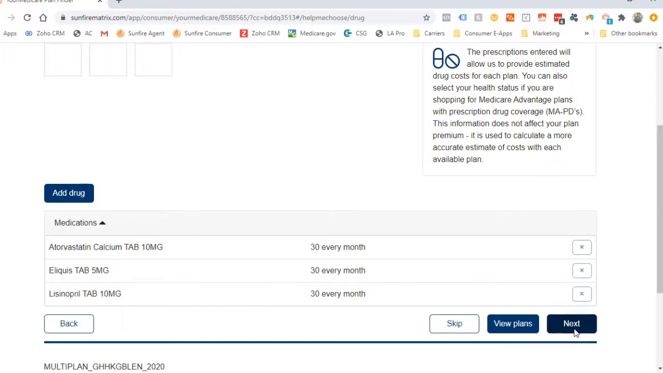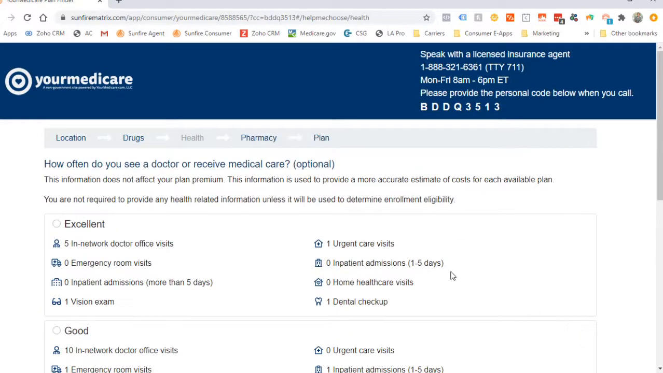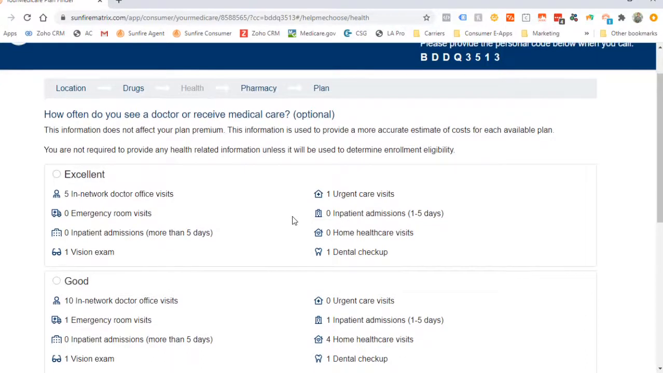Now when you get to the next page where it says, how often do you see a doctor or receive medical care? This is an optional page, and in fact, I highly recommend just skipping past this page and not entering it. What this page is supposed to do is predict the healthcare costs or your co-pays for a particular plan over the course of the year.